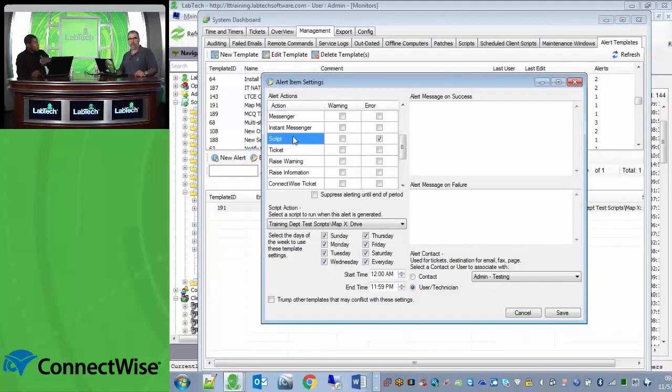So again, in our alert item settings, you have to put a check next to error in order for you to be able to access the scripts. If you were to uncheck that check next to scripts, go ahead and uncheck that. You'll see that the script section will gray out. Can't call it script if I'm not telling it script. Exactly. So you have to put a check next to error, and now my scripts are available.